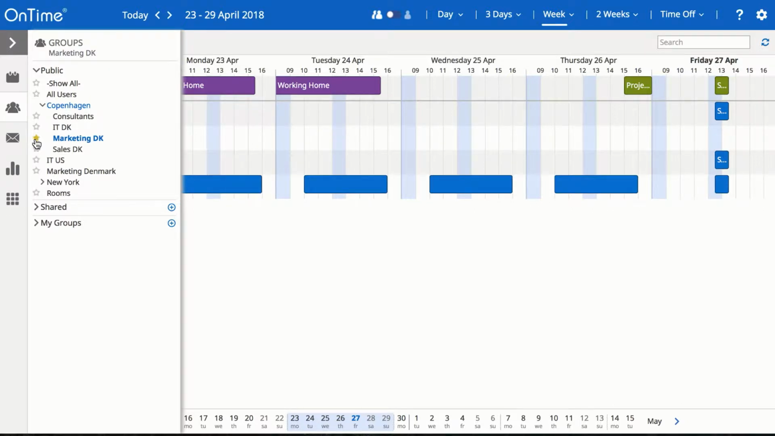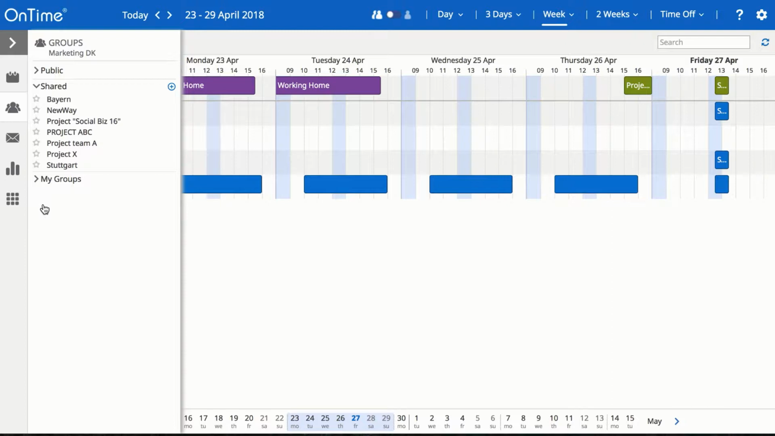This second kind of group is a shared group. That is groups that have been shared directly with me, such as project groups. This brings me to the third area, which is my groups.